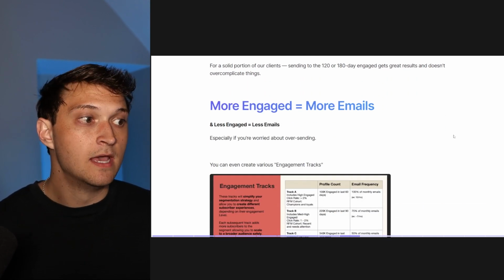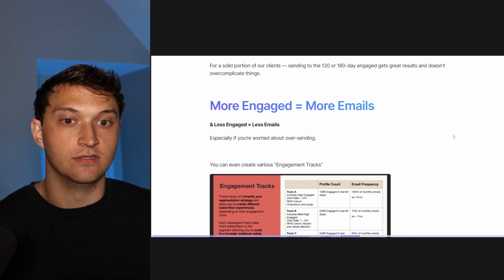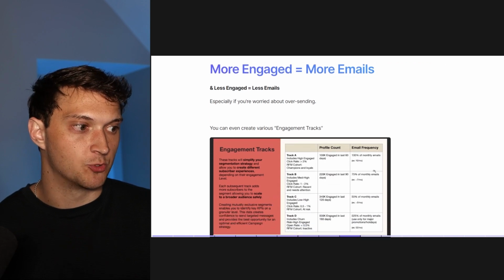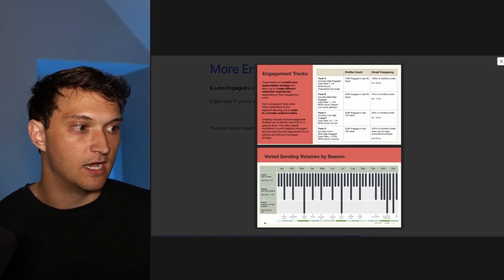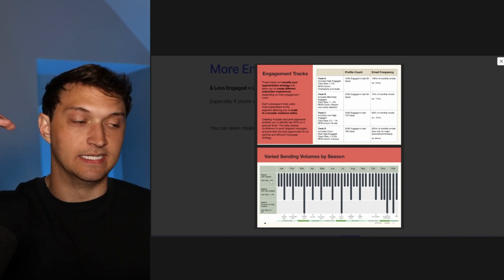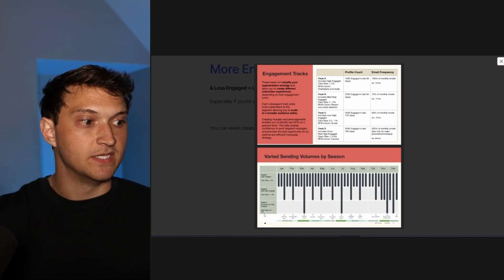You got to think more engaged people get more emails and less engaged people get less emails. You can actually create what are called engagement tracks. Here's an example of how that would work. As you can see, track A is going to be the most highly engaged people. Track B is like medium engaged people. Track C is going to be lower engaged people.